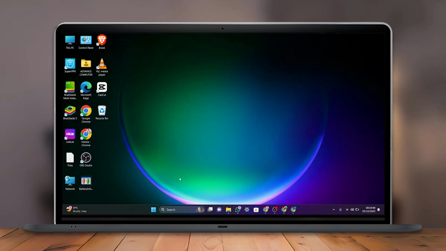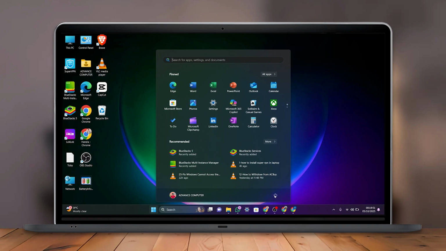To restart, open the search bar on the taskbar, click the power button, and select Restart. Your PC will then reboot, which should help fix the issue.